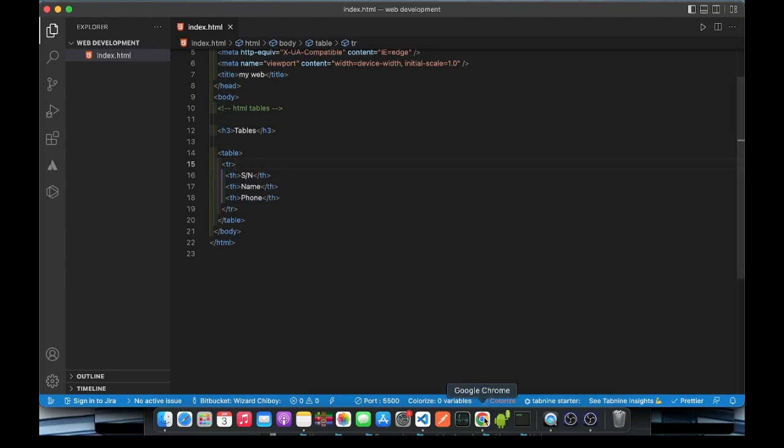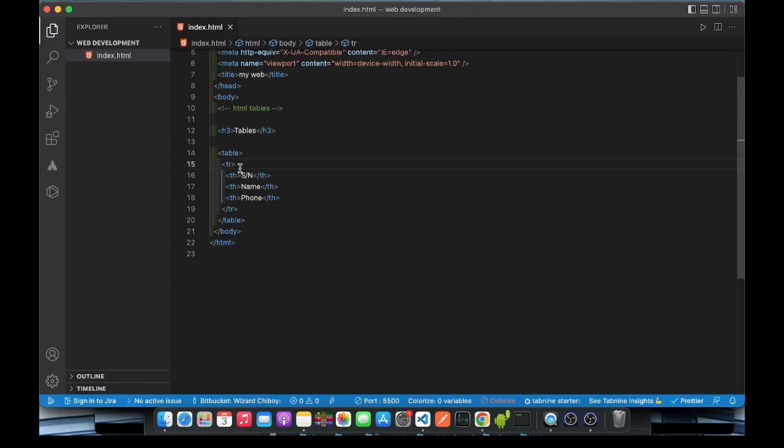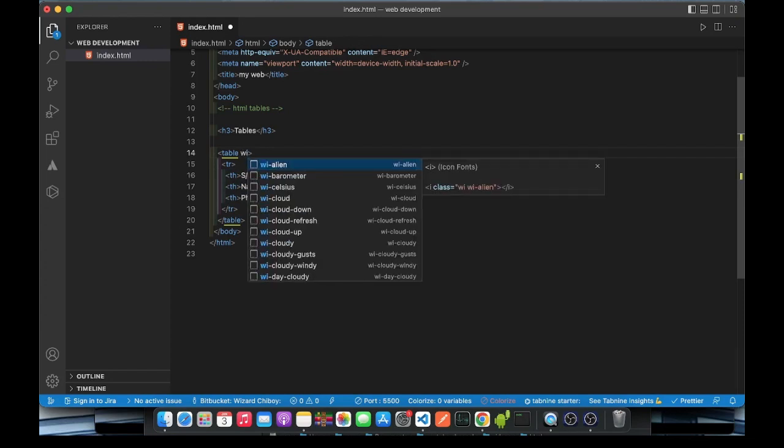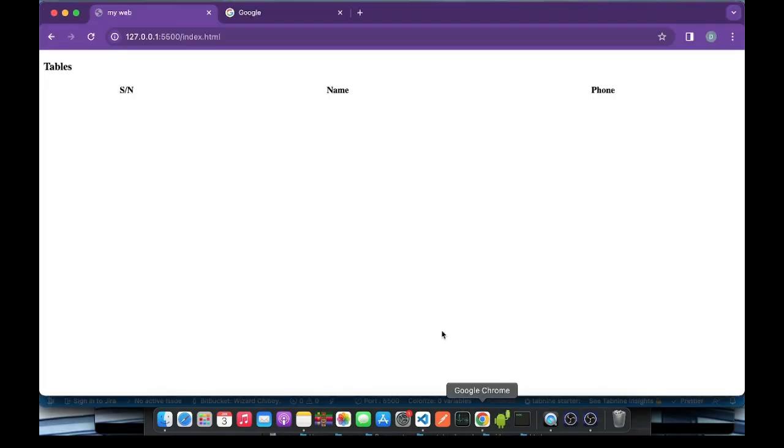Now look at how it appears on our web. As you can see, it says here sn, name, and then phone. And if you check out properly, they are all appearing on the same row. That's basically because we have the three headings all in one table row. In case you want to increase the width, all you have to do is to come to your table and then just add width of 100%, and then go ahead and check it out. You can see it has really expanded this, and now we have our table spaced out.